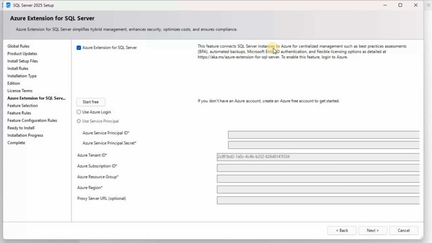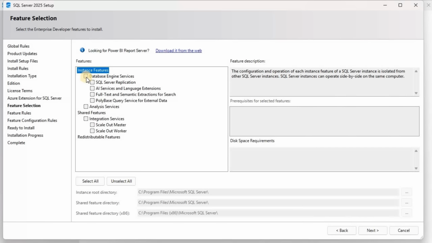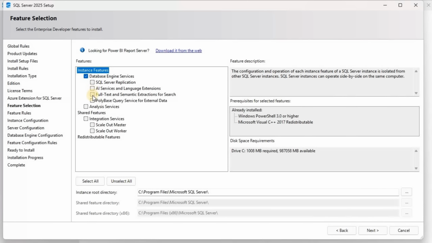It is basically to connect the instance to Azure for centralized management, such as the PPA assessment, automated backups, and things like that. For this demo, I'm not going to use that, so I will uncheck it and then click on Next. And what I'll do is select the required features here. I'll select everything except Analysis Services and Integration Services. I don't need those two.